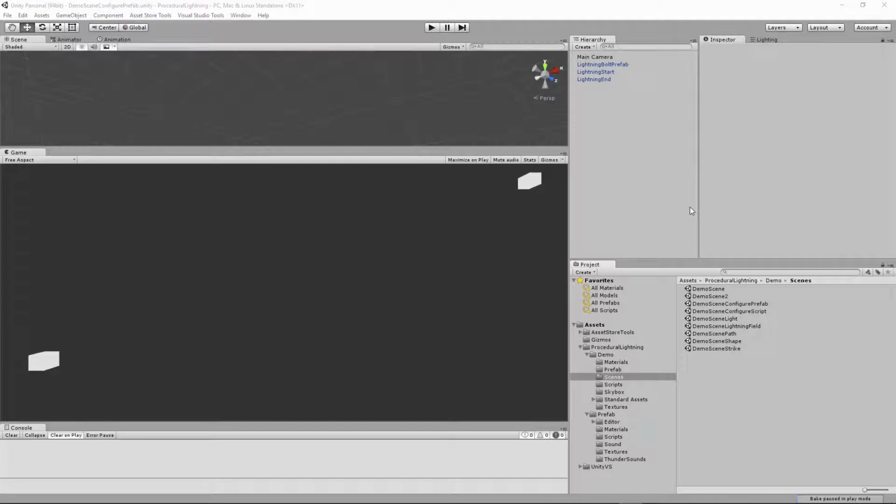Howdy, this is Jeff. I'm going to show you how jitter and turbulence work in procedural lightning for Unity.